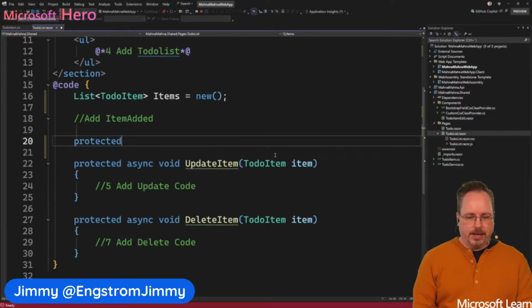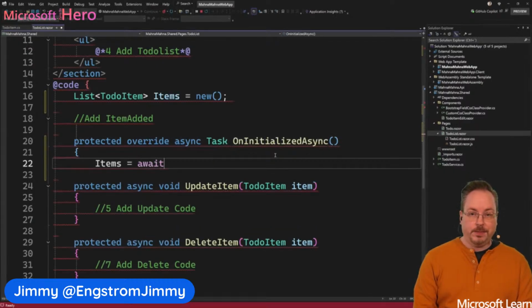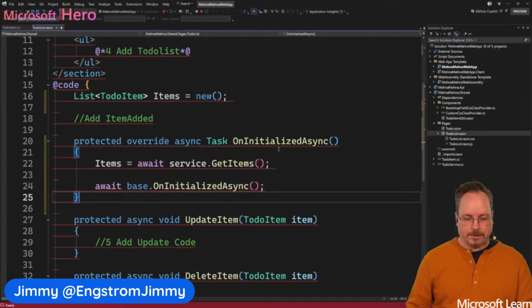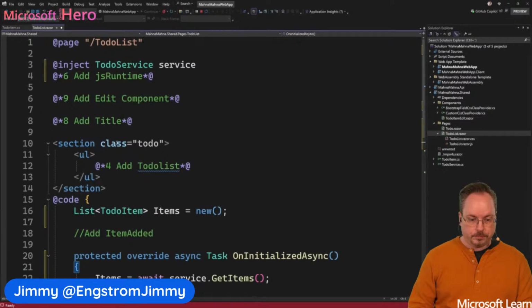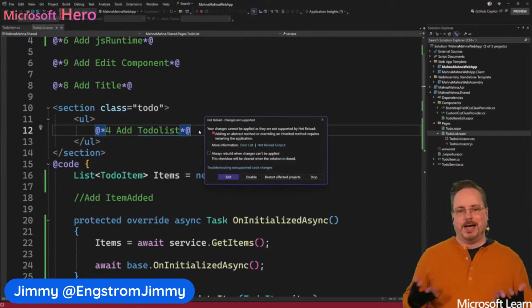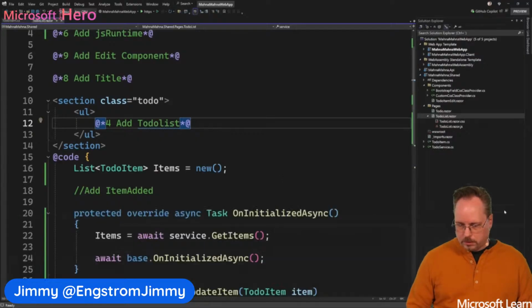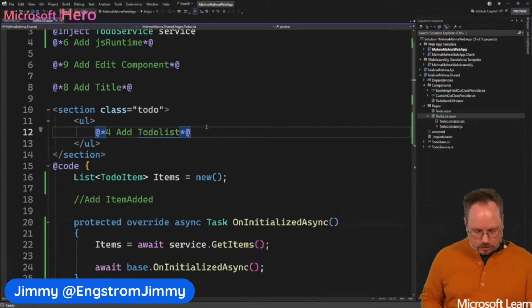Then we're going to add an on-initialized async. And inside of that, we're going to get the items, set the items, and we're going to await the service dot get items. Like that. So we're simply using the service, getting the items, and adding them to the items over here. So now it's time to add some items or show the items. I was actually running the project at the same time, so that's why Visual Studio was arguing with me.